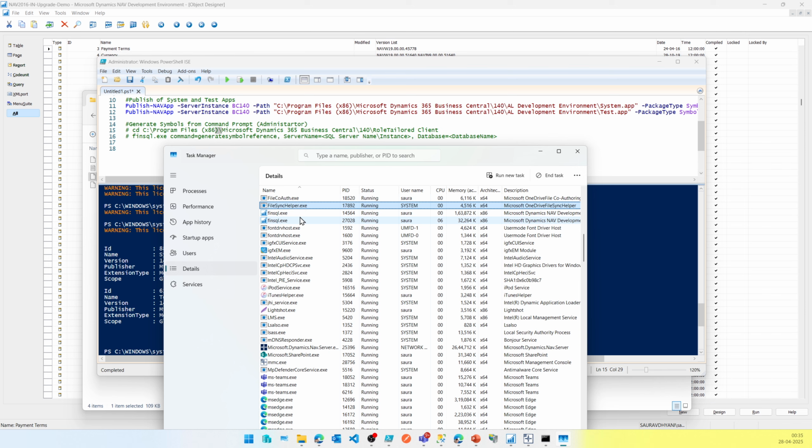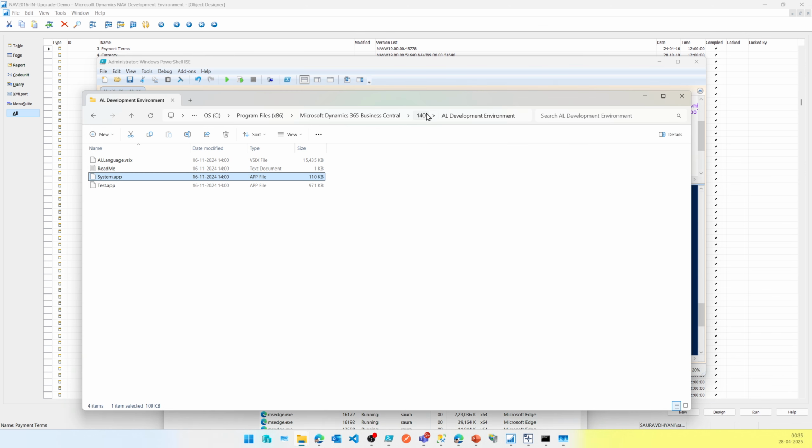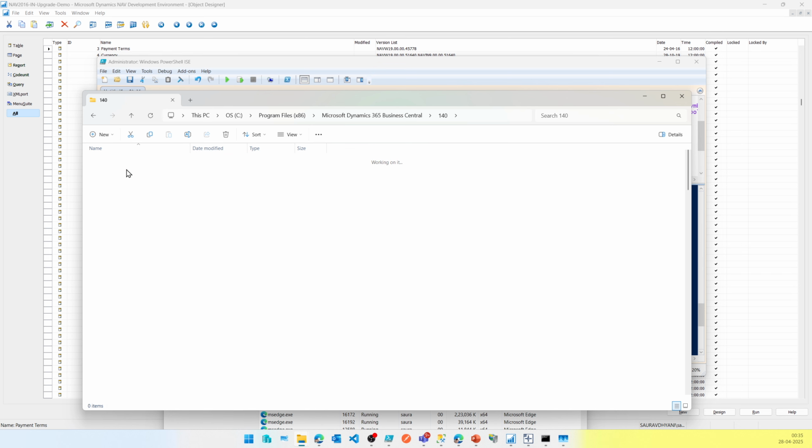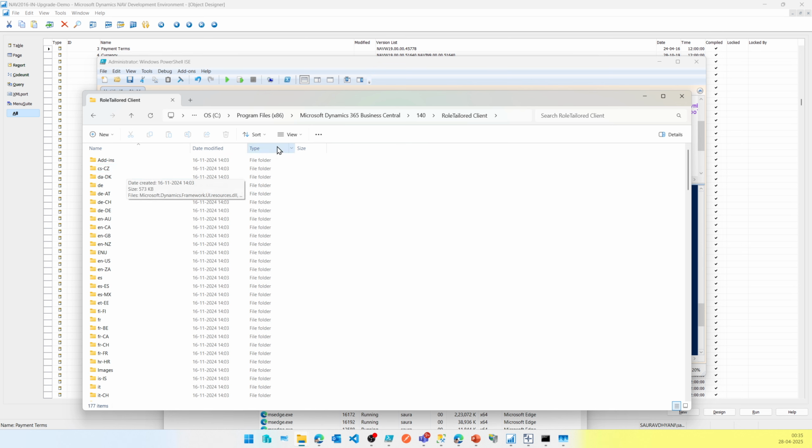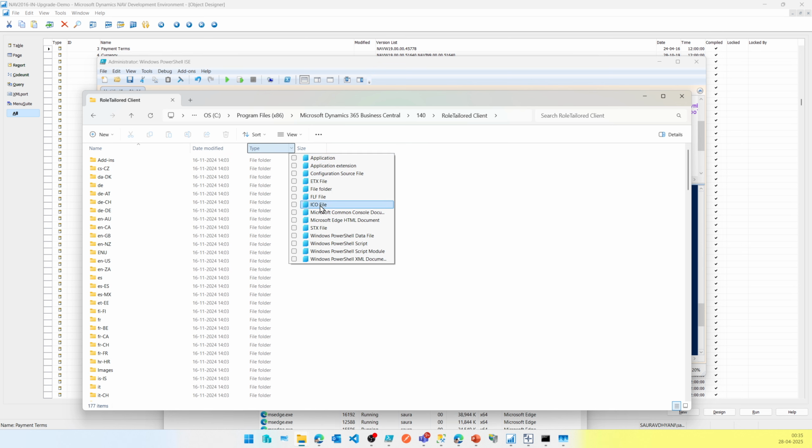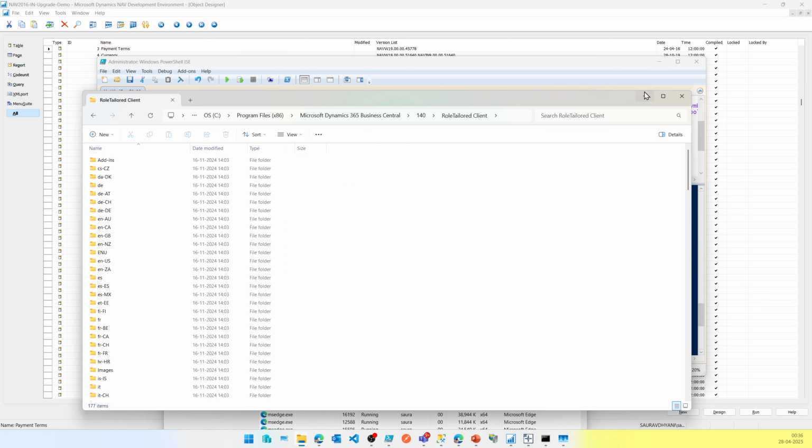There is another way of seeing it, which is when you go into your role tailor client folder. Once the symbol generation either succeeds or fails, you will see a file of type txt in here, which is not available here. So wait for it.